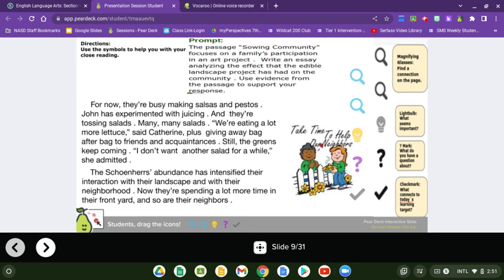Schoenhauer's abundance has intensified their interaction with their landscape and with their neighborhood. Now they're spending a lot more time in their front yard, and so are their neighbors.